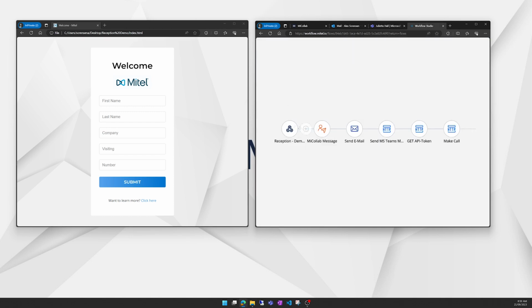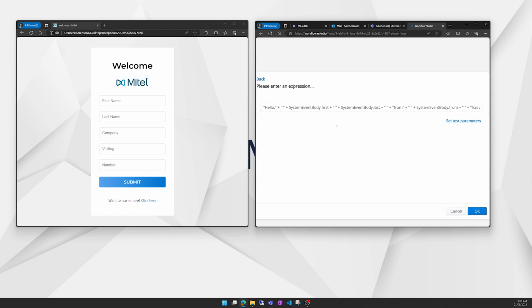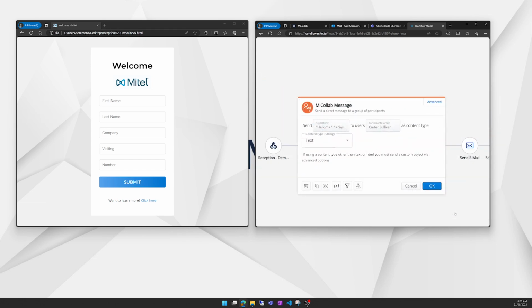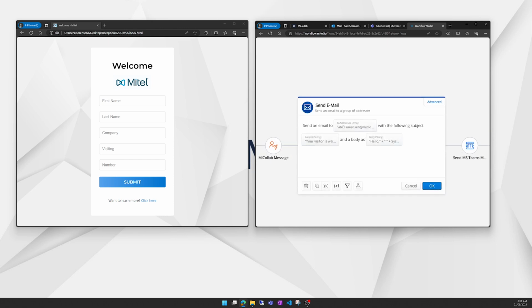So what I've essentially done is I've got a webhook here, and then I'm taking the information that is being passed through from the form, and then I'm building out the message that I want using the variables. Okay, and I'm also doing the same thing for the email, taking the same information and pushing that through to the person that I'm visiting.